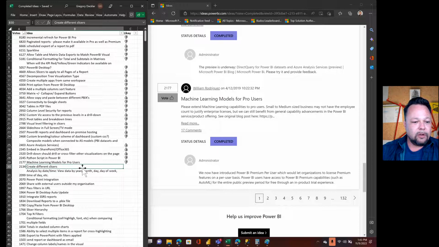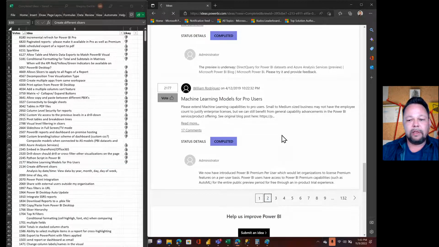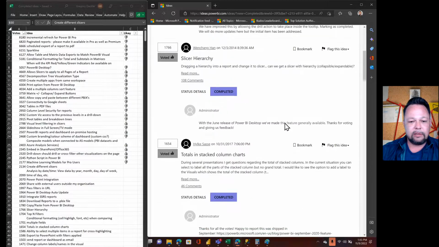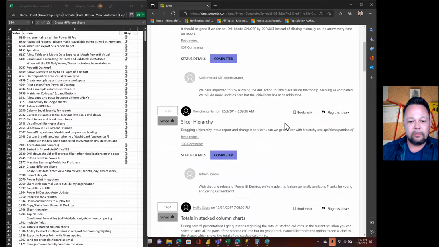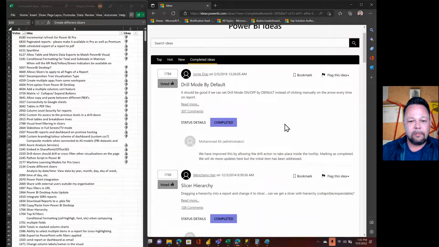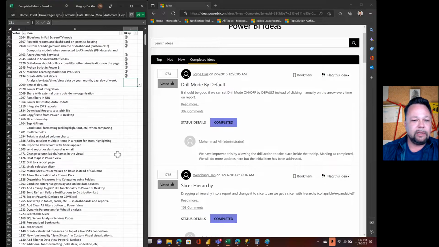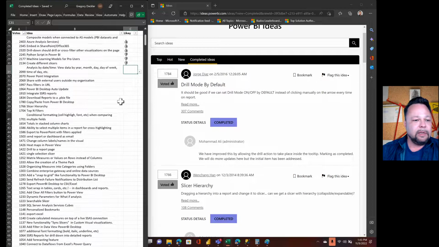Create different slicers. What does that even mean? We don't even know where it exists. Don't know. Create different slicers. That's something that could be solved by third parties, so I don't think just adding different slicers is really that important compared to fixing measure totals.